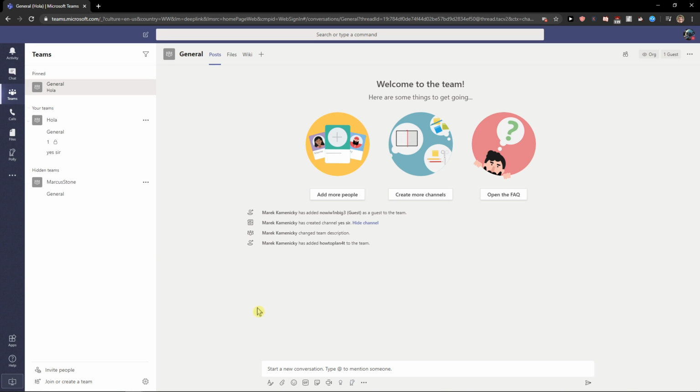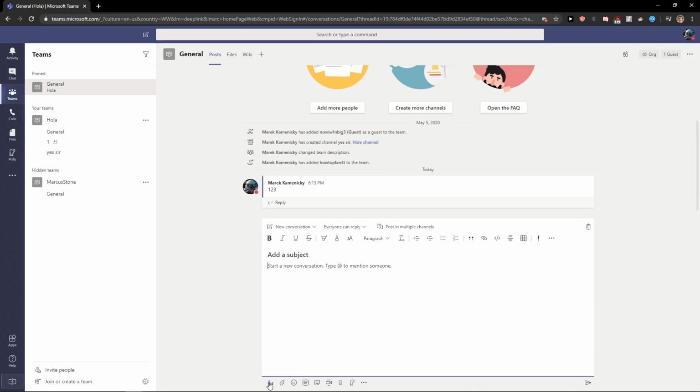Another thing, which is also pretty cool, is to write a post. When you don't want to just write to the chat, you can just click here, format, and add a subject. And just easily start a conversation, which is also pretty cool. So yeah, and you can make it also important. So this is how you can also write a post in Teams.